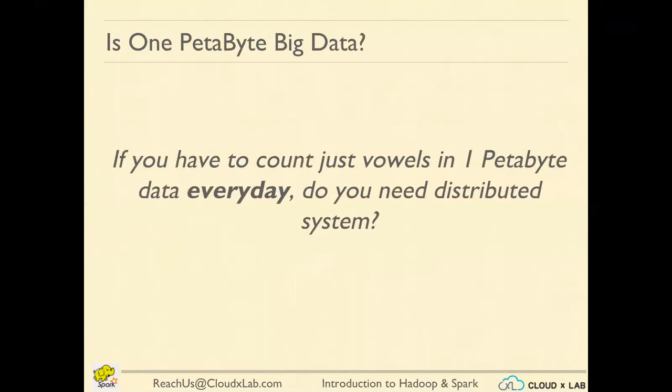All right. So my next question to all of you is, imagine that you have to count just the vowels in 1 petabyte of data every day. Do you require a distributed system, or is one computer sufficient to do it? You are just counting the vowels in 1 petabyte of text every day. You have to do this every day. Can you achieve it with one computer, or do you require a distributed system?